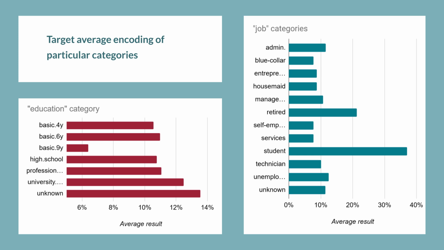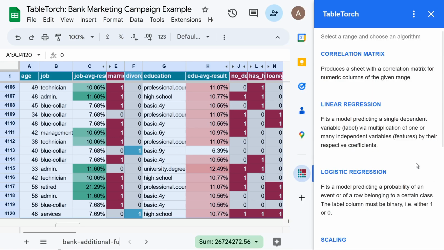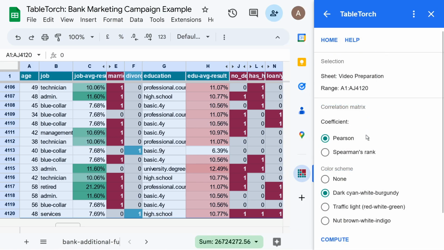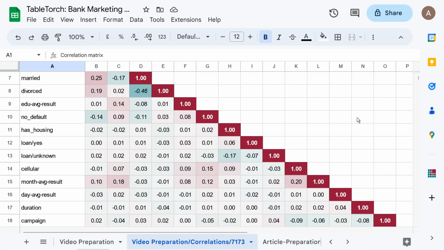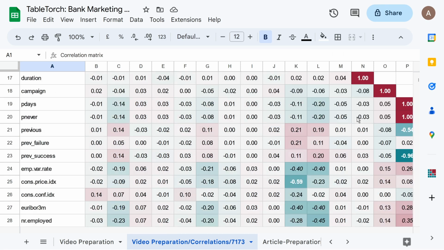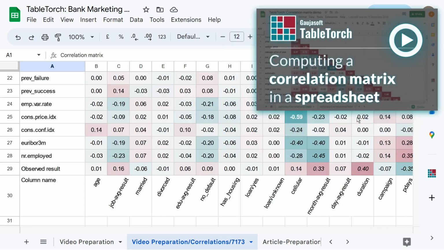There are significant differences between the various categories that are likely to provide the necessary numeric signal for the regression. At this stage, a good idea would be to look into a correlation matrix of the dataset to verify that all the columns provide unique uncorrelated input to the regression. Link to the video on using TableTorch to compute a correlation matrix should appear on the upper right corner.